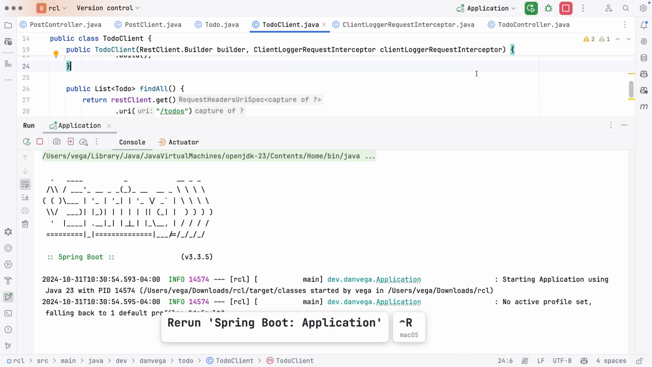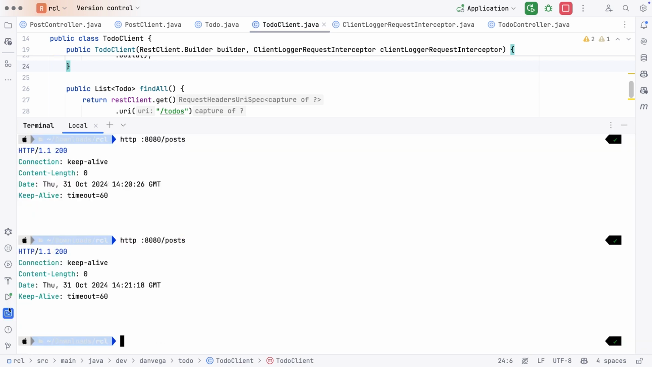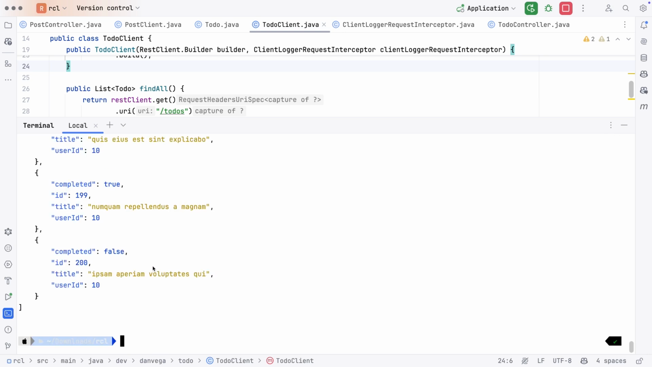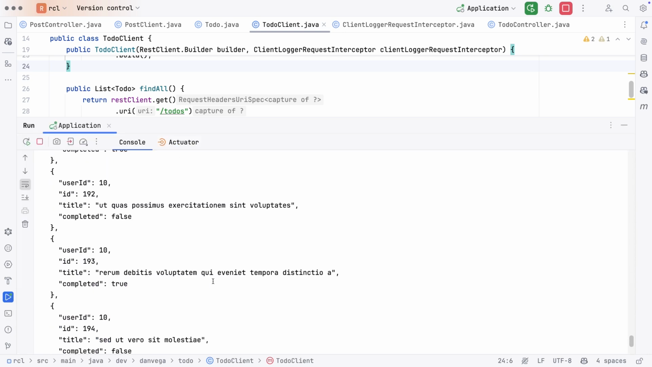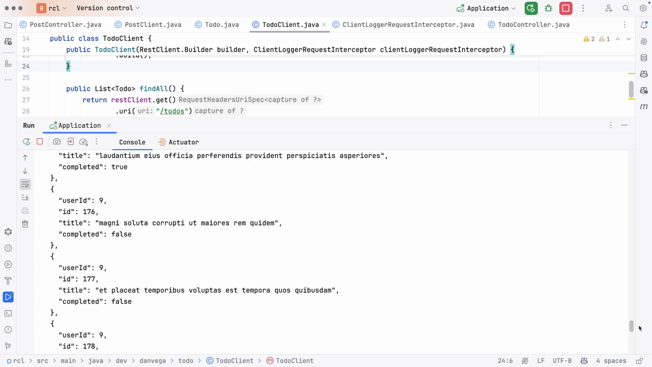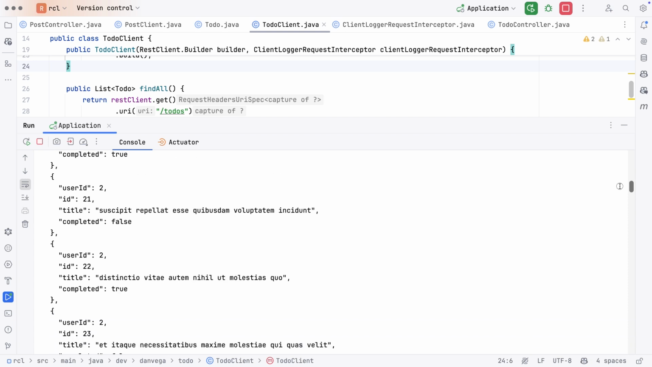Let's go ahead and rerun this application. I'll go back to the terminal. We're going to make a call to localhost 8080 /to-dos. And we see all of the to-dos coming back. If we go back over to the console, we also see the to-dos being logged here. So let's go back up. We should see more.